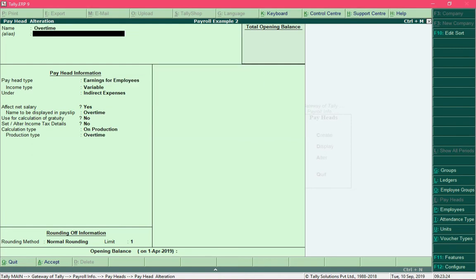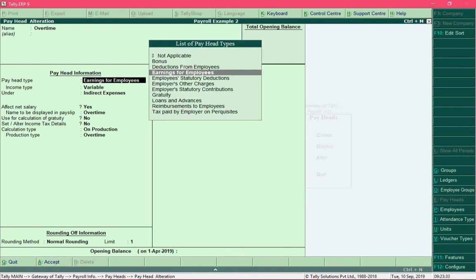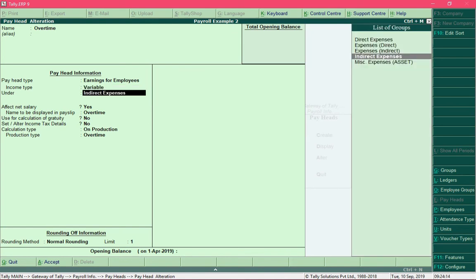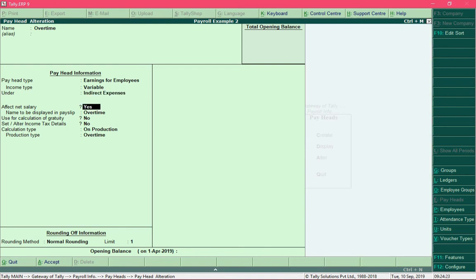Alright, so now let's talk about this payhead overtime, which is our last earning payhead. Overtime is earnings for employees, and not necessarily every time will an employee earn overtime. That is why the income type is set over here as variable, and paying overtime would be an expense to the organization. That is why it is grouped under indirect expenses, and it also has an effect on net salary. The name that I'm going to show on the payslip would be overtime, which is the same name as the name which we have used for payhead creation. I'm not going to use this payhead for calculation of gratuity.